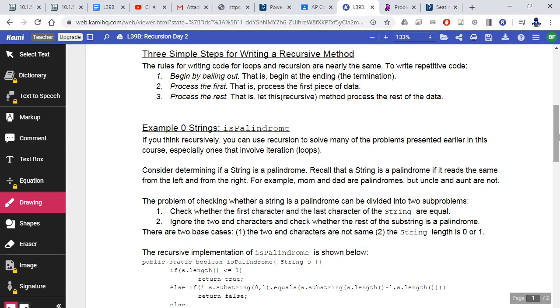Here are the steps. Step 1, I say begin by bailing out. When I'm talking about beginning by bailing out, basically, write your base case first. Now that could mean a lot of things. It could be if the length of the string is 0, return 0. It could be a lot of different stuff. If you want to stop when an integer is -1, then you could say if it's -1, return 0, or something like that. But start with your base case. That should be like the first line of your method.